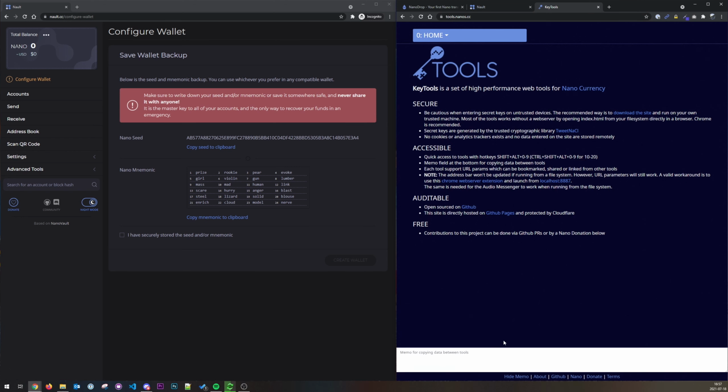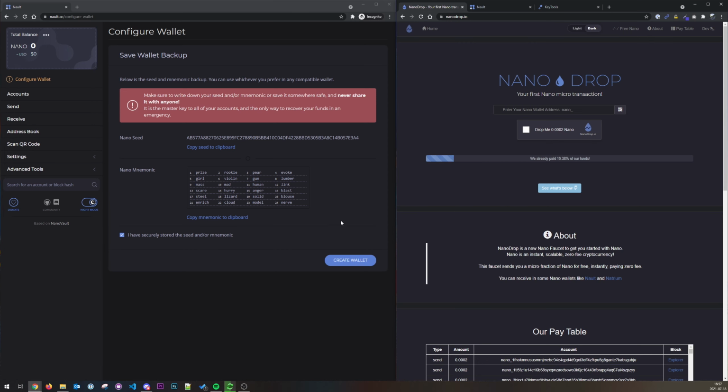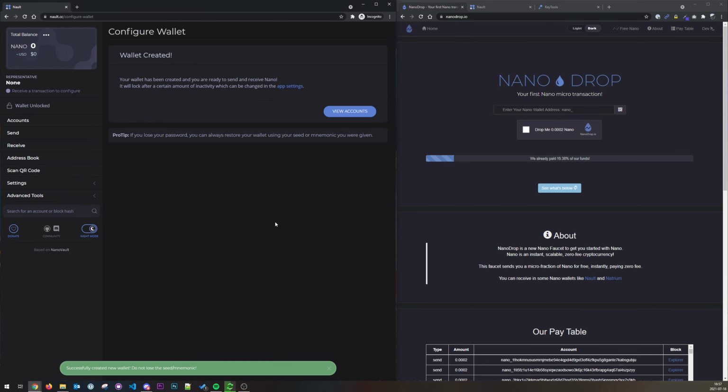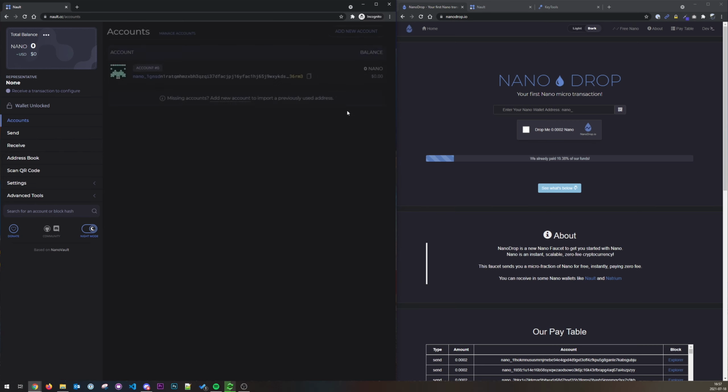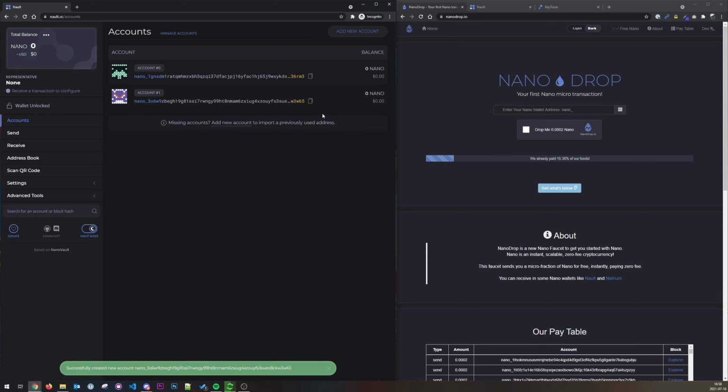We have this memo field here. Let's do that. Maybe we need it later. Yes, I have saved it. And create wallet. So now we have that set up. We can view accounts. This is the first account in the wallet. And if we need more accounts, we can add them with this button here. So for example, we want to have 2 different accounts.